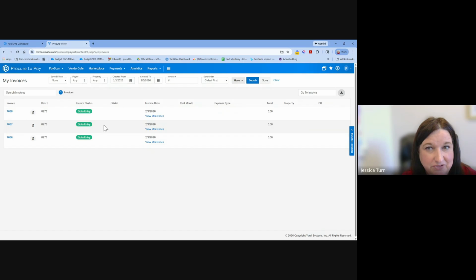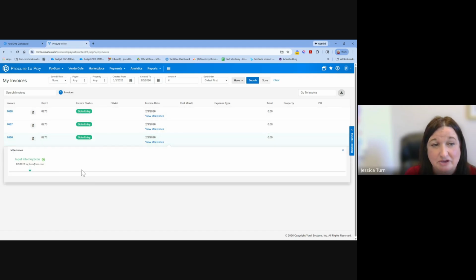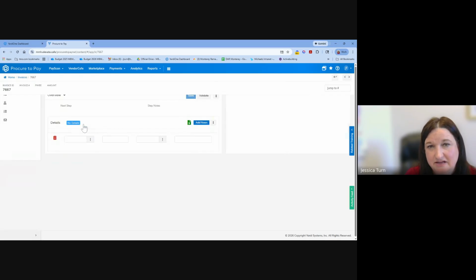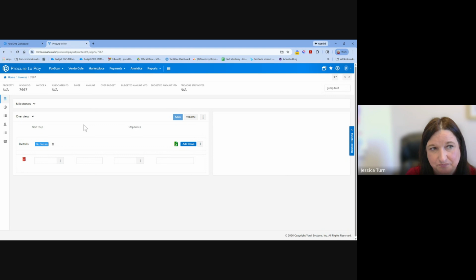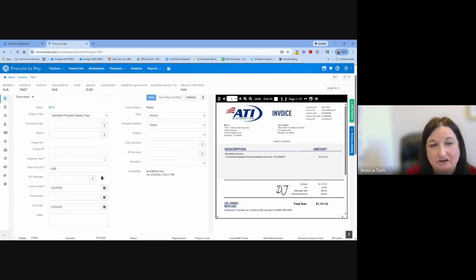Okay. We're going to my invoices. That's going to show you what you just put in. You can look at the milestones. You can see that I've input these today and that they're in the data entry status. You can click on that, and here is where you can attach this invoice register to the PO.